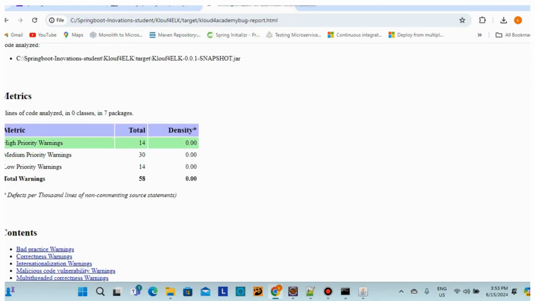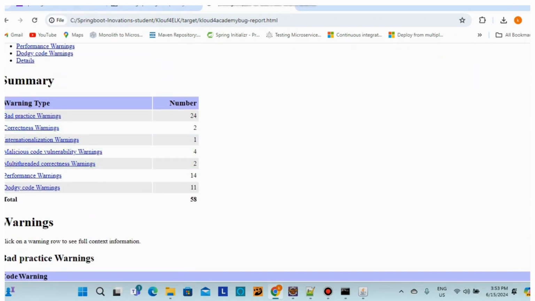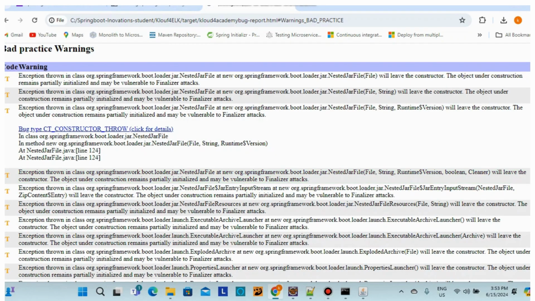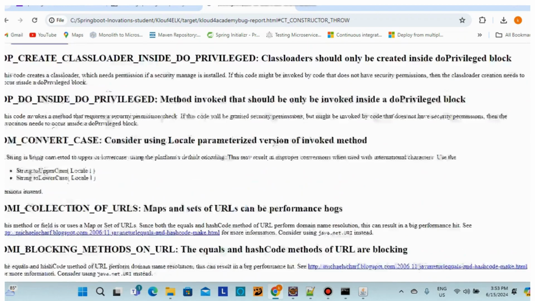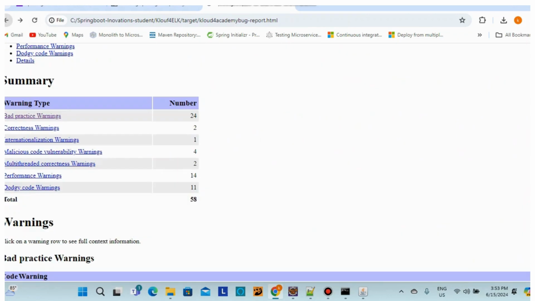See, here you can see high priority warnings, medium warnings and low priority warnings, and then we can go one by one. We can check it. If I go to bad warnings and click this, it will go to the particular class name, or you can see the detail. You can check what the detail is about it. These are out of the box, so we don't need to care.